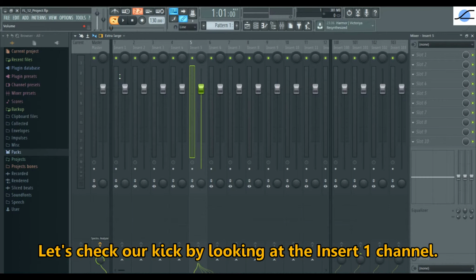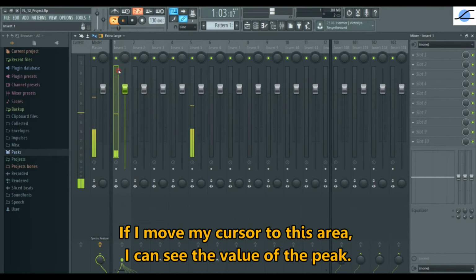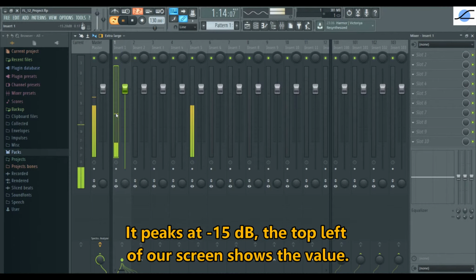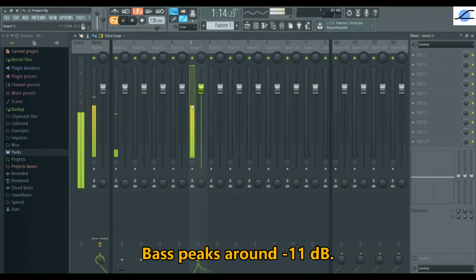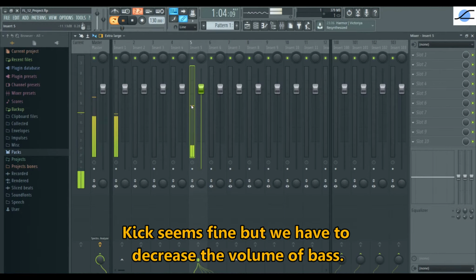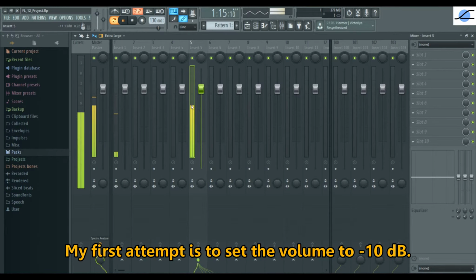Let's check our kick by looking at the insert 1 channel. If I move my cursor to this area, I can see the value of the peak. It peaks at -15 dB. The top left of our screen shows the value. What about bass? Bass peaks around -11 dB. Kick seems fine, but we have to decrease the volume of bass. My first attempt is to set the volume to -10 dB.